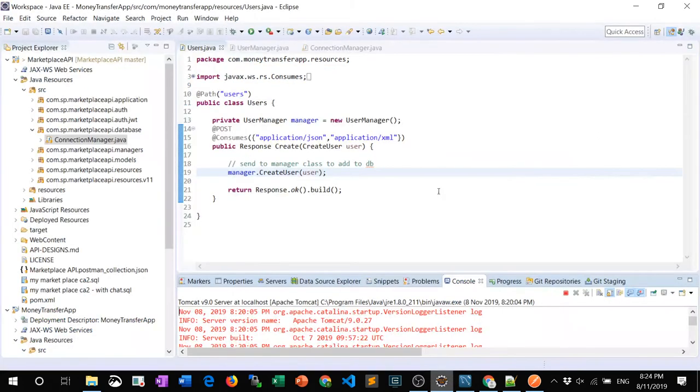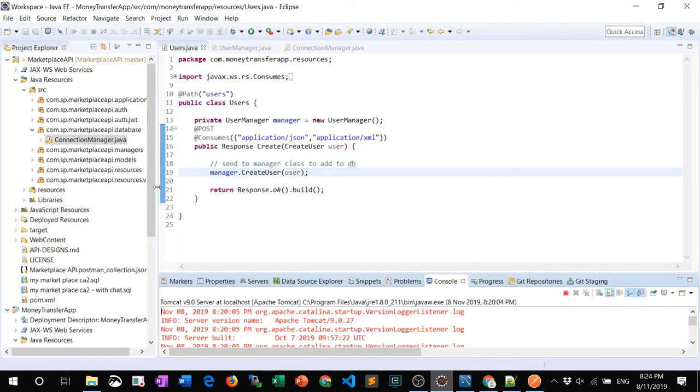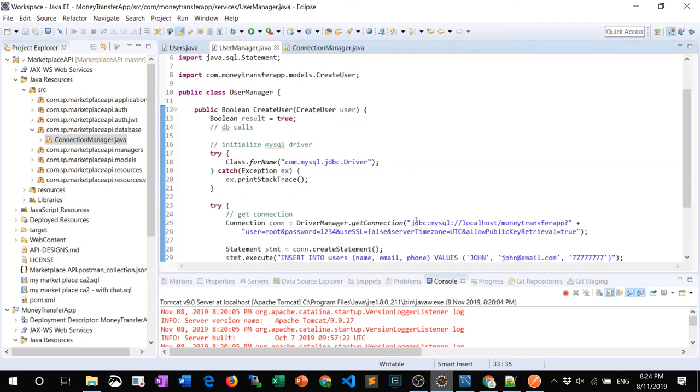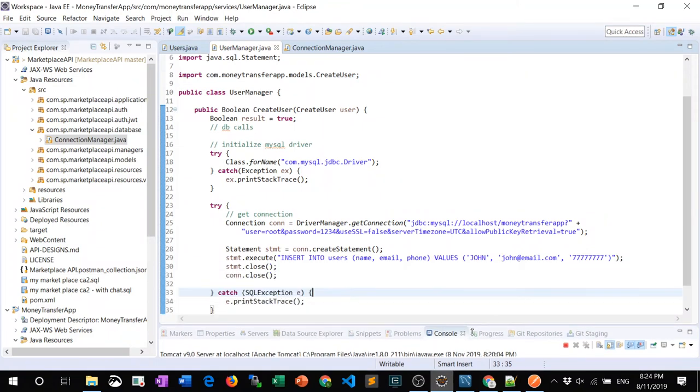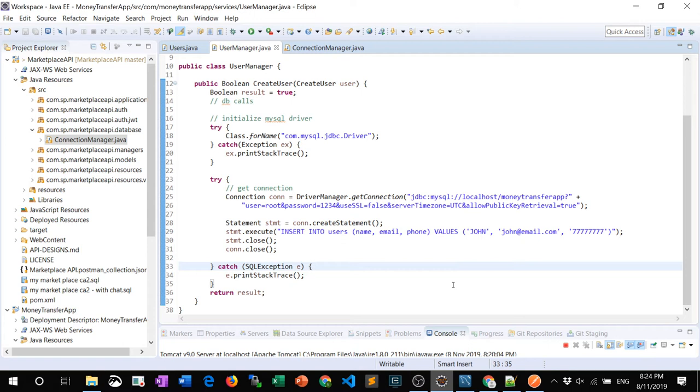Let me go back to the code here. Do you have your user manager class written already? Not yet. Halfway. Okay, let me pause at this screen and see if we can finish it. Yeah, try to finish.